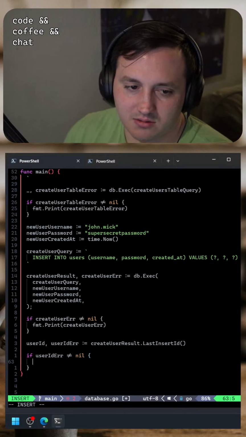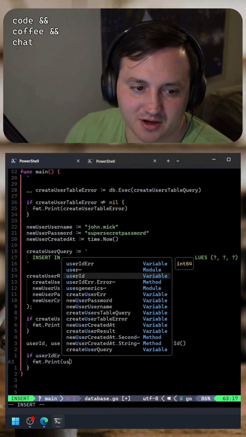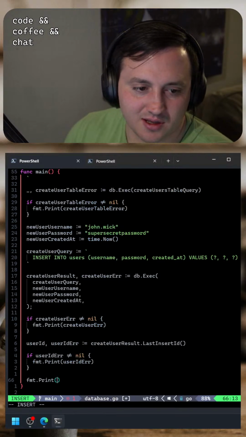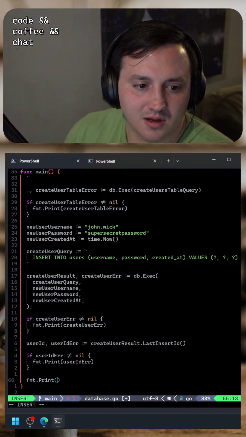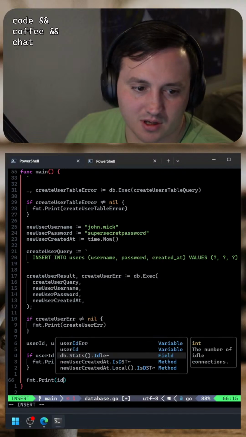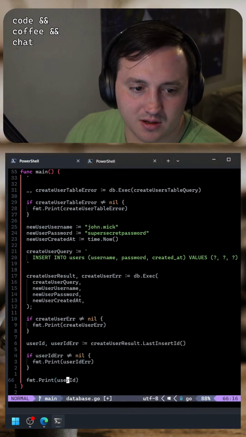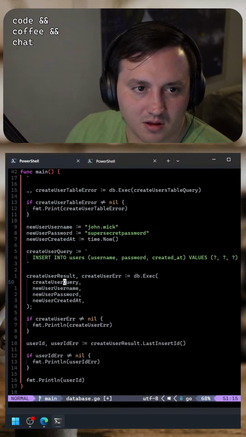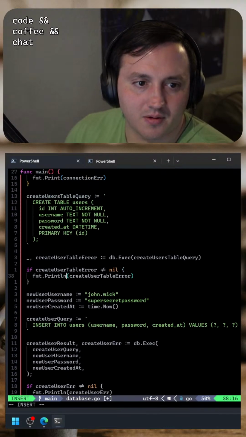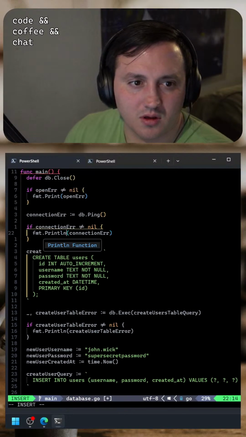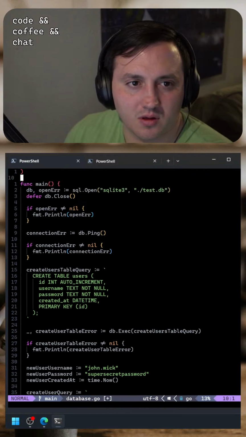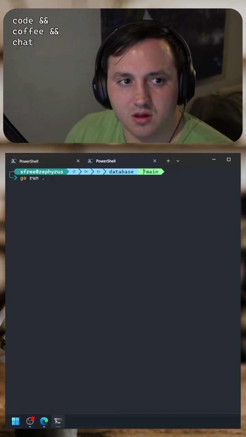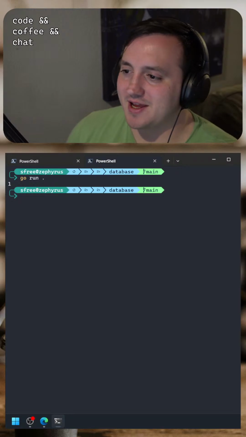Let's see. Format.print. As you can tell, I'm not a very fast coder. I like to think about what I'm doing, probably to a fault. Print ID. User ID. Looky there, we added a user.